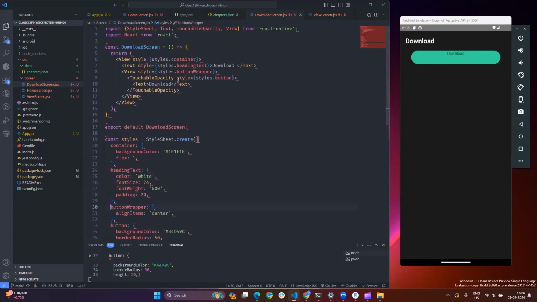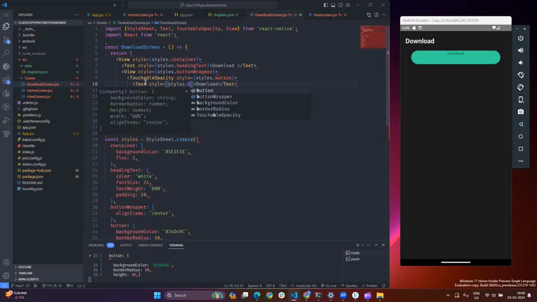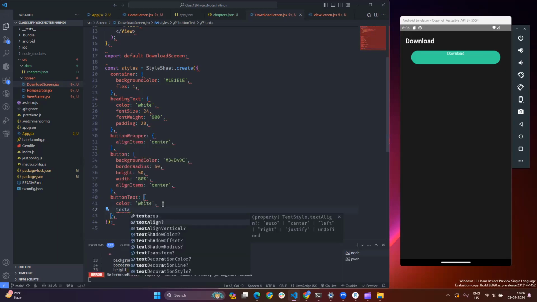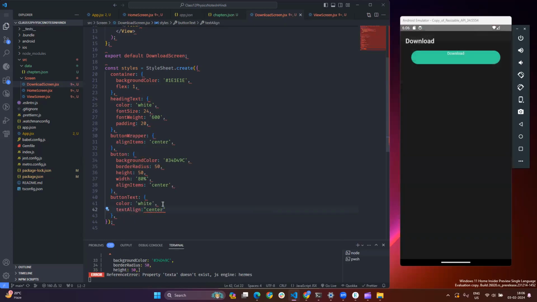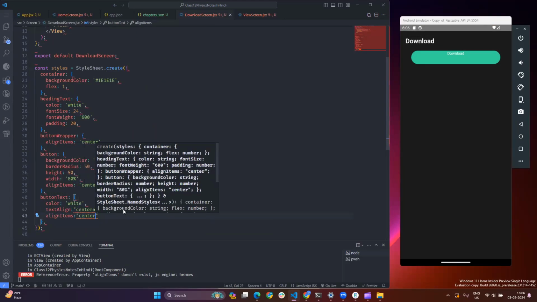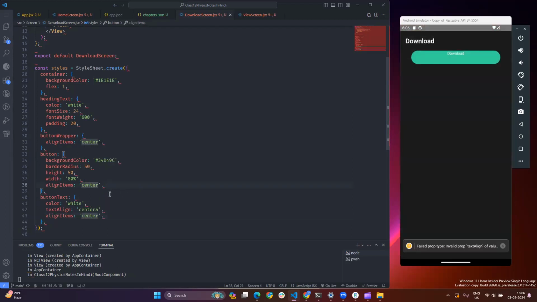Now let's style the button text. So we also have to style the button text. Style is styles dot button text. Now the button text is going to have a property called color as white, and text align will also be center. Align items will be center. That looks good. Not so well, man. Text align center. I think it's going to work.